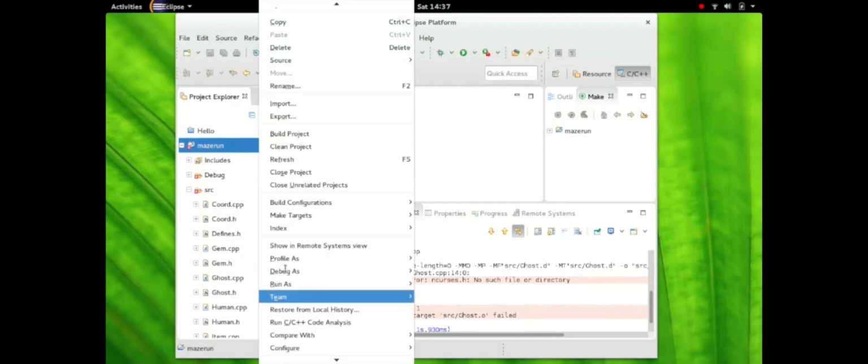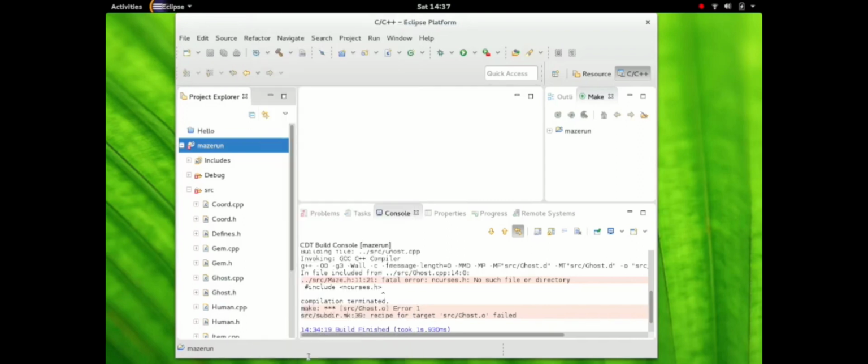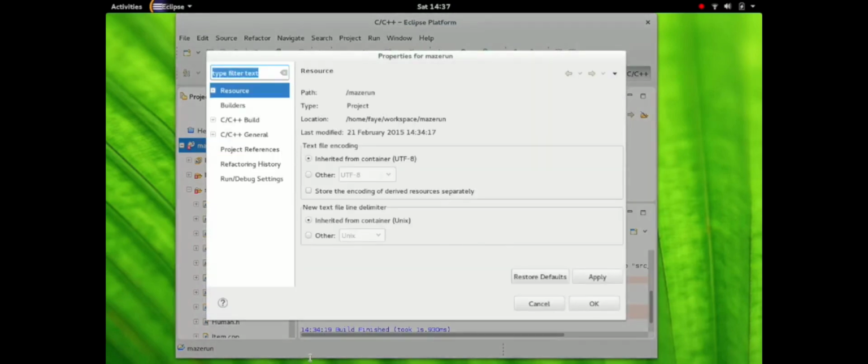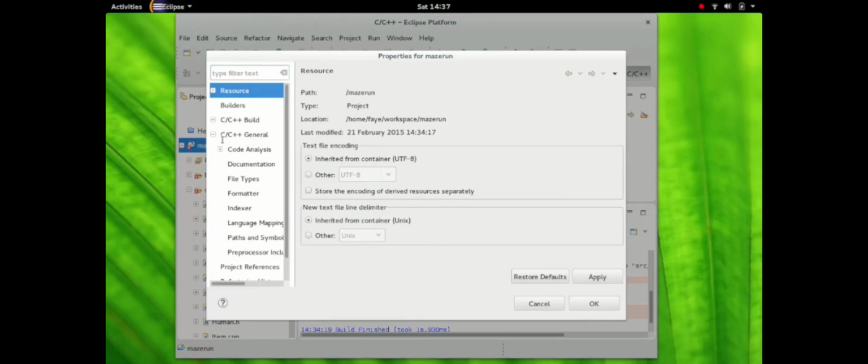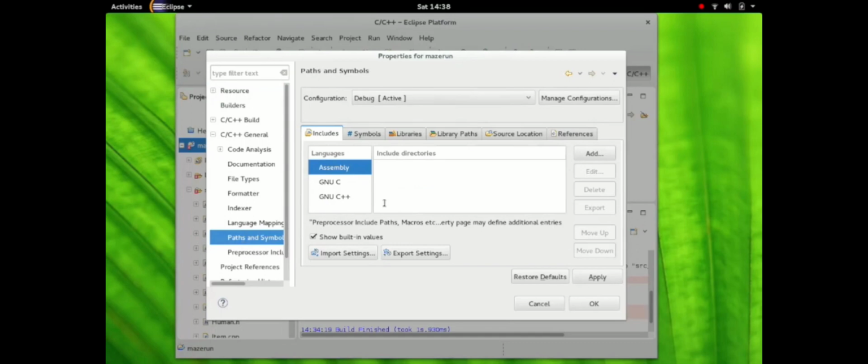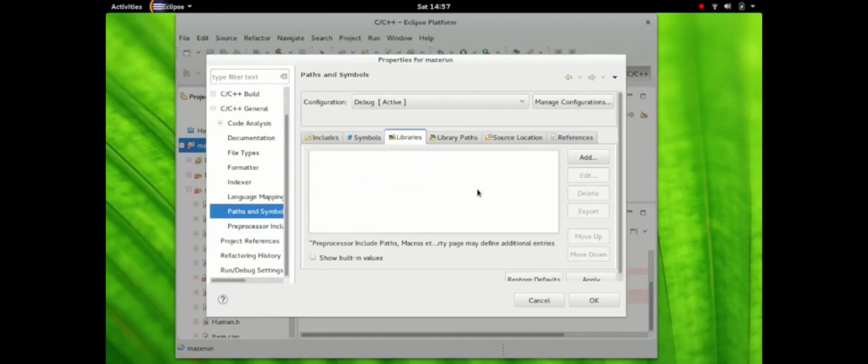Right-click the project and select Properties, then select C/C++ General and Paths and Symbols. Choose the Libraries tab. This is the location to use when you want to link in any non-system libraries. Make sure that you select all configurations from the drop-down box at the top.